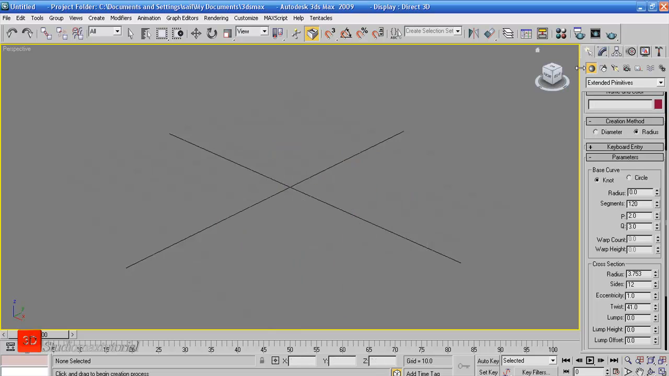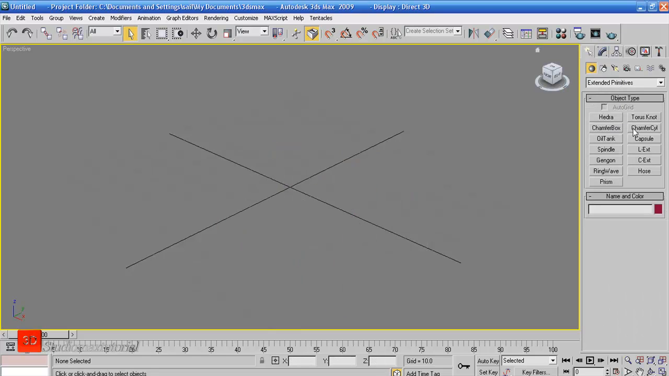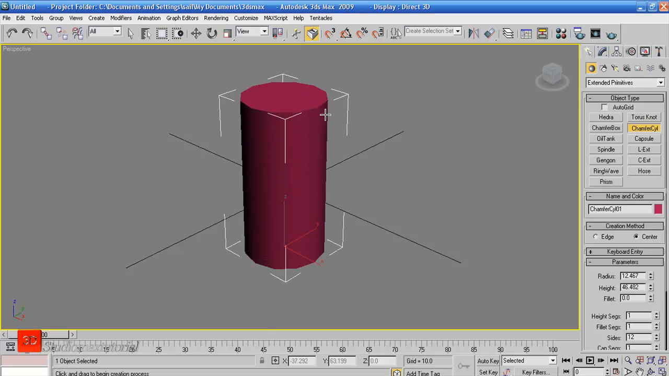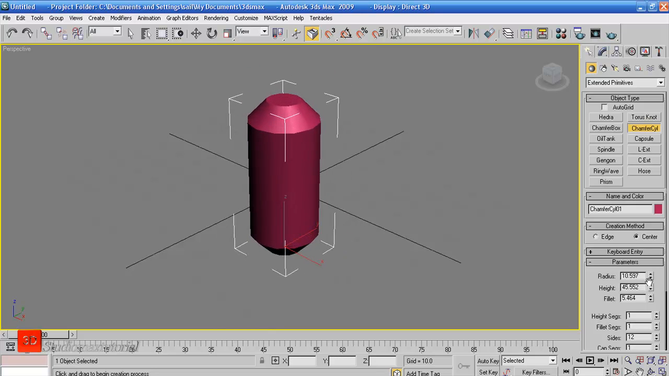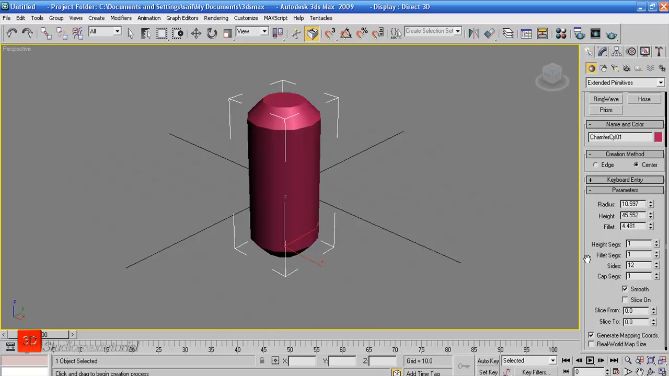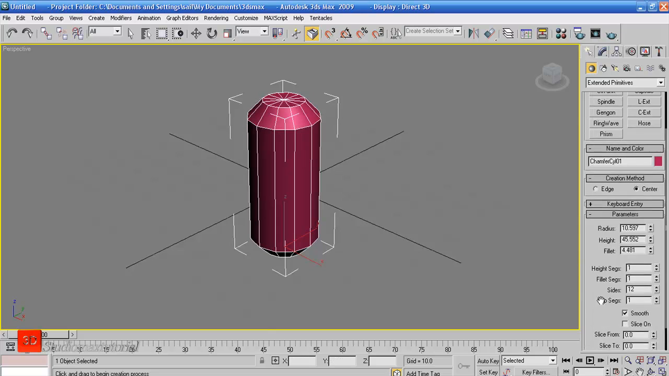Now go to the chamfer cylinder. This is a kind of cylinder, but it has some different features than the standard cylinder. This is often used in mechanical modeling because it has chamfered sides. Okay, select the chamfer cylinder and draw it in the perspective viewport. In the Modify panel, you can customize it. You can change its height, radius, fillet segments, height segments. If you don't see the height segments, hit F4 to see the segments.